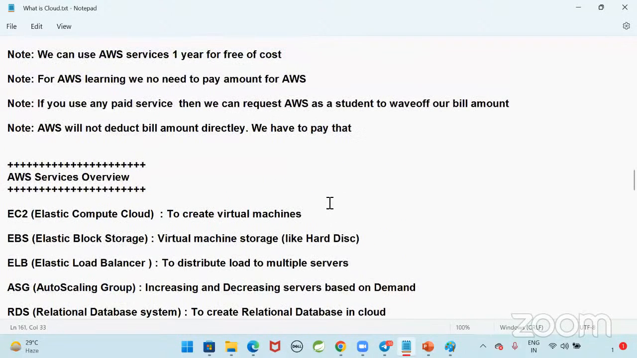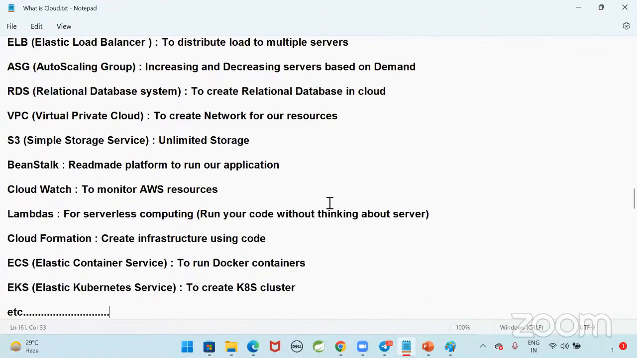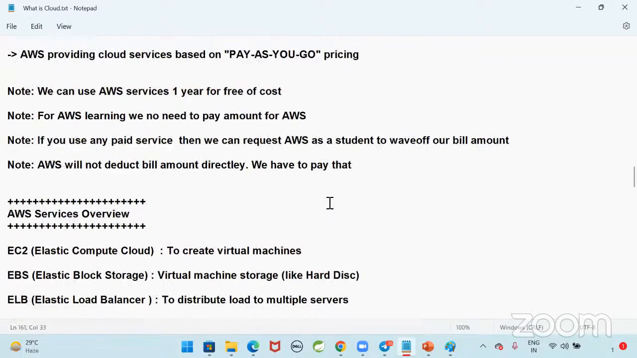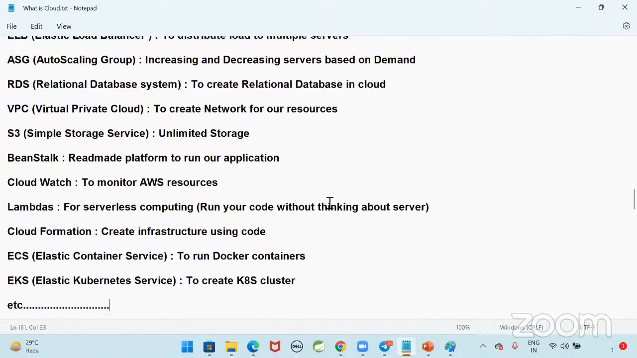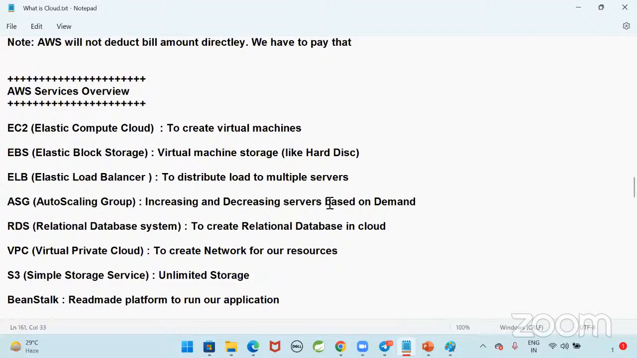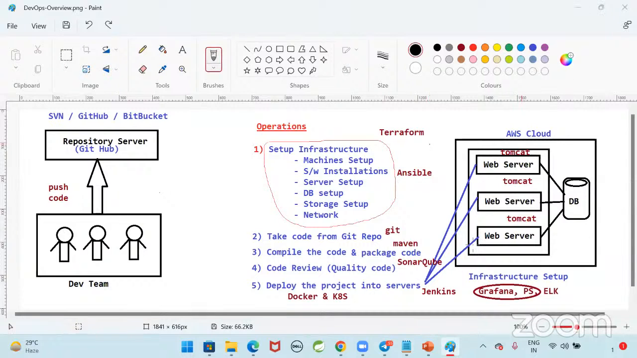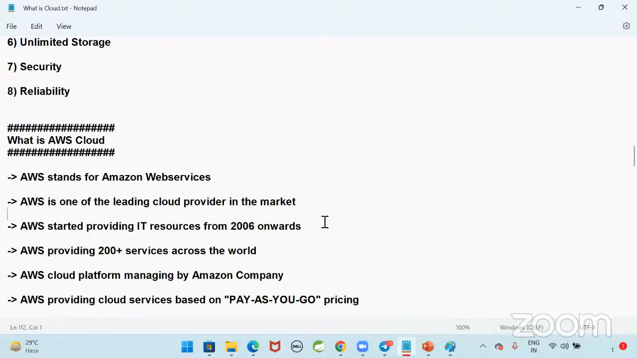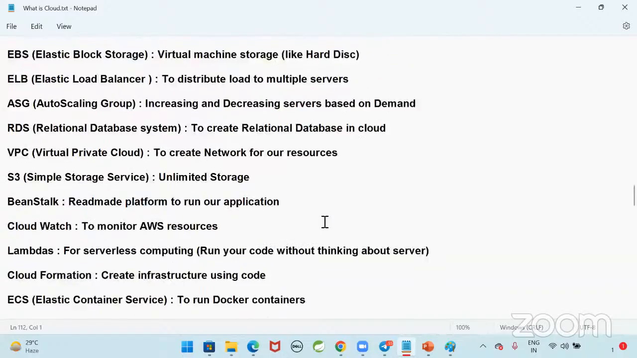So we are going to learn 15 plus services in the AWS cloud, which are frequently used in projects, right? 200 plus services we are not going to learn here, guys. We are going to learn the 15 plus services from the AWS cloud which are required to set up the infrastructure for our project. Got my point?